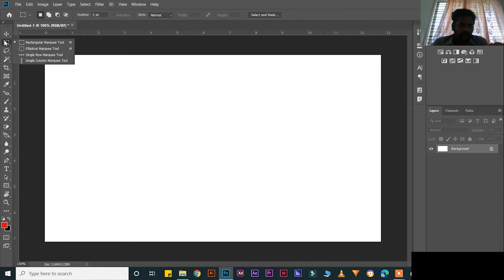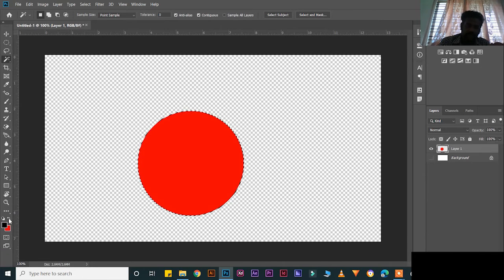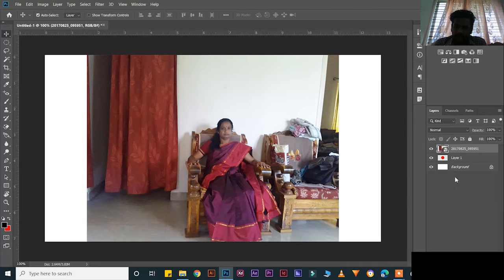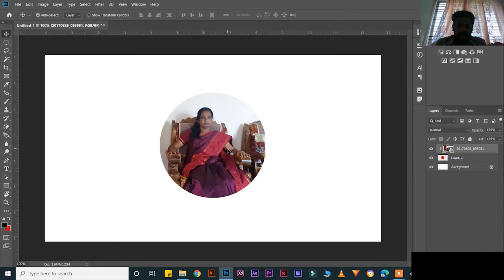Delete this one. Go to your rectangular tool, down to the ellipse tool. Click this one. Shift and drag, it will become a perfect circle. Ctrl J for a new layer. Select, Ctrl Backspace to fill the color. Choose an image, Enter, Alt, click. You can create a clipping mask in any shape like this.